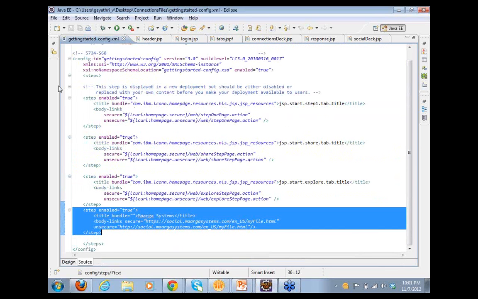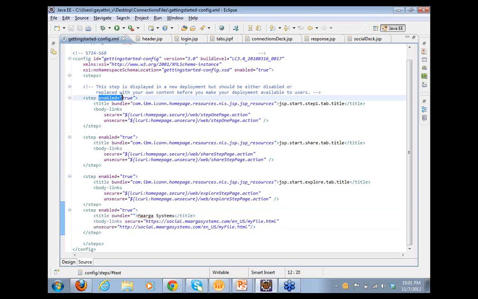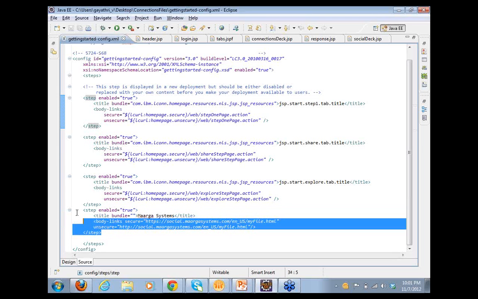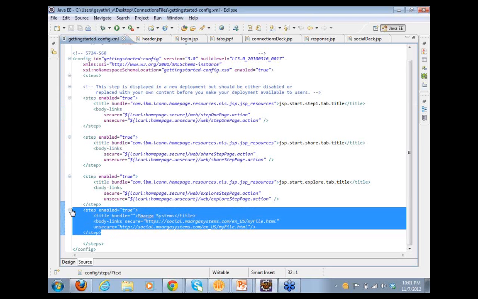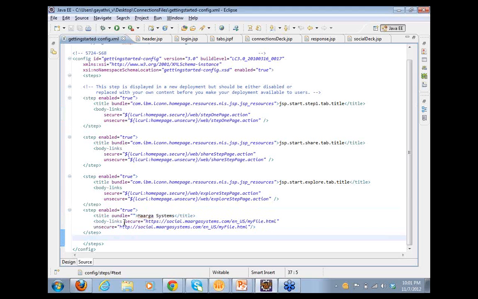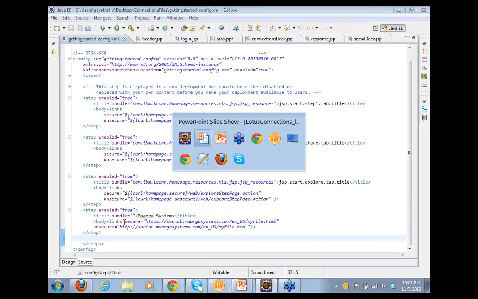So there were 3 other tabs, and all of them were enabled. We can enable or disable them by setting this parameter to true or false. The extra tab that we added, called Marga Systems, is right here, and these are the 3 lines of code that we write to enable the tab. And this is what you see.